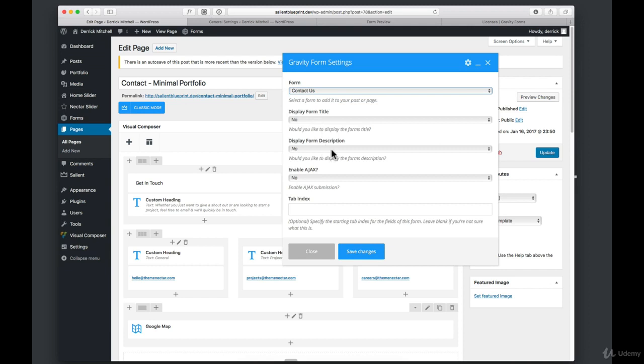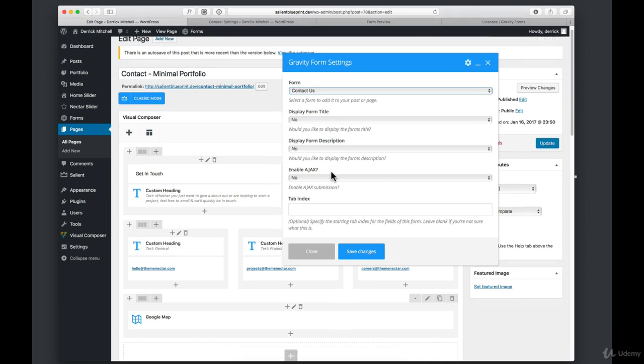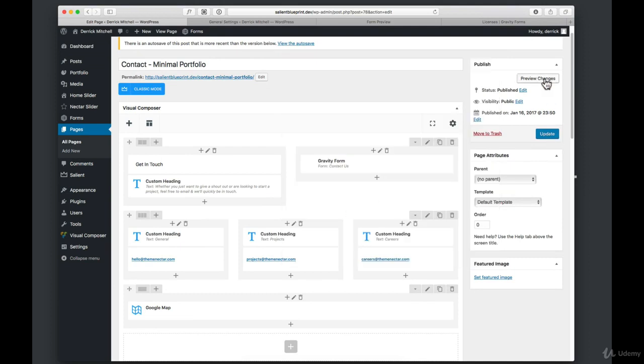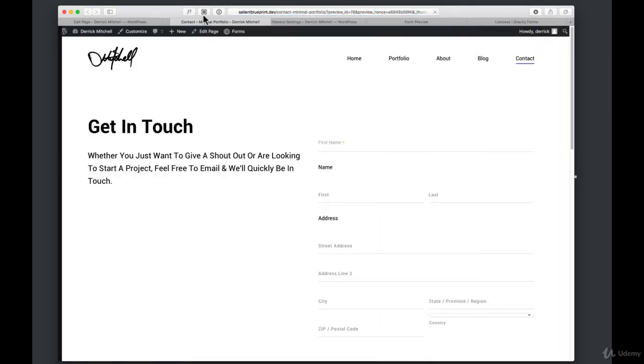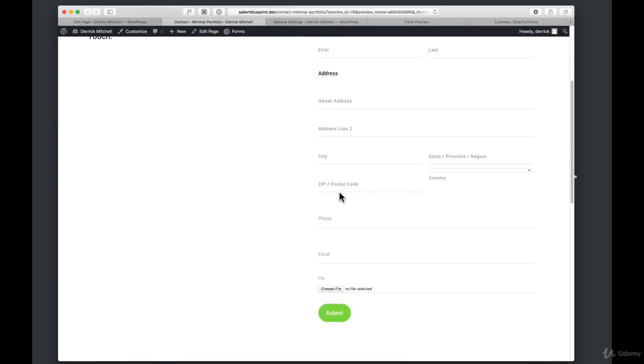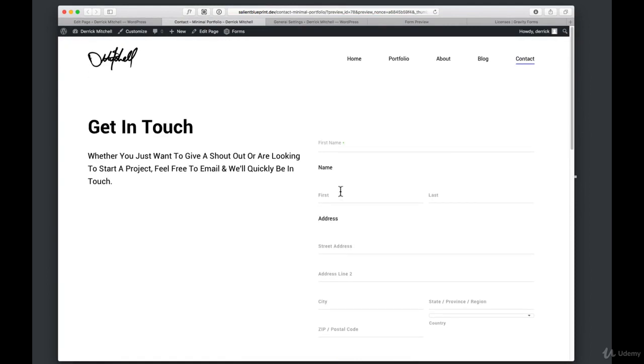I can display the form description. And in this case, on both of these, I'm just going to leave it as no. Enable Ajax. To be totally honest, I just leave this alone and let it be how it is. I'll hit Save, and I'll hit Preview Changes. And there's my contact form with all the different input fields that we selected. So you can see how Gravity Forms is really, really easy to work with.